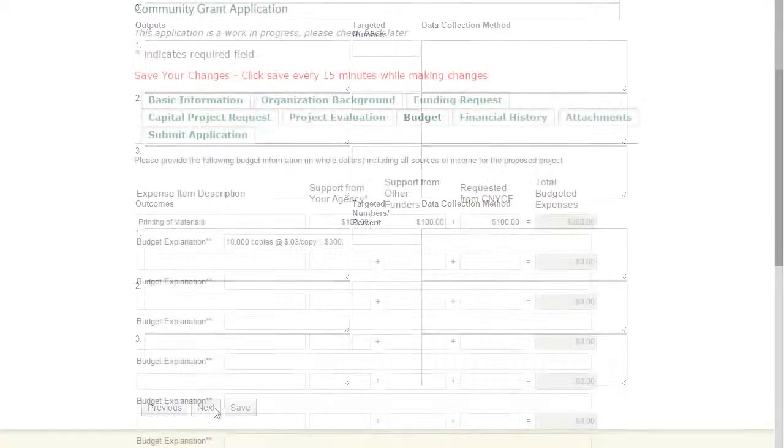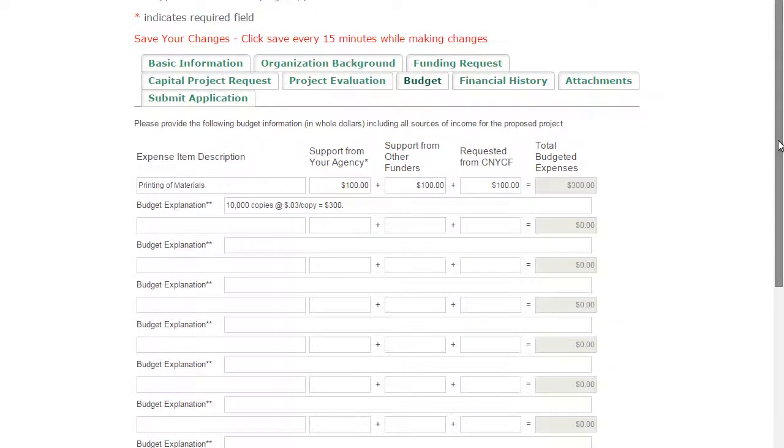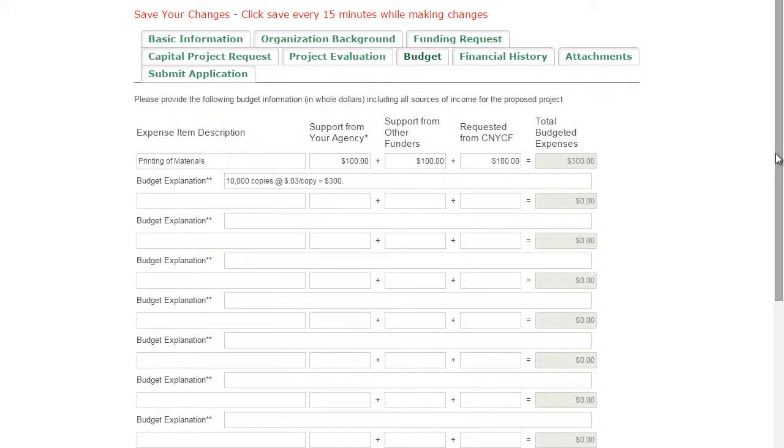The next section of the application is the Project Budget tab. For each budget line item related to your project, you'll see a field for an expense line item description, which is meant to describe the overall line item. For instance, printing of materials.